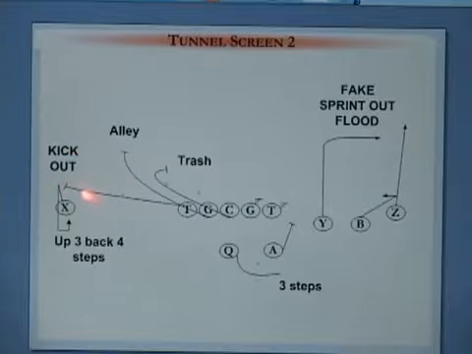Here's the 1 receiver version of this where we're still going to go up 3 and back 4. The tackle's going to kick out. Now the guard's going to run the alley and the center's got the trash just like we talked about. Here we want to get in this funnel or this tunnel area right here. Now the back being on this side fakes a sprint out with the block. Quarterback 3 steps, going to wheel back and throw it back to the X.